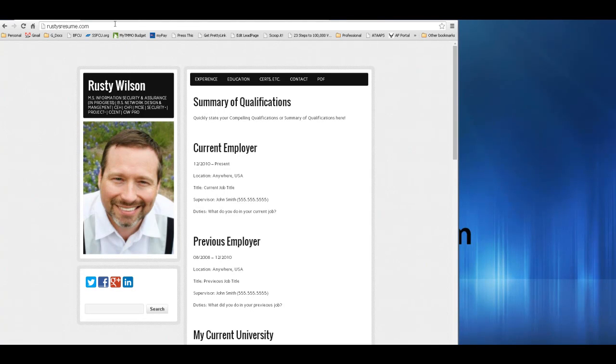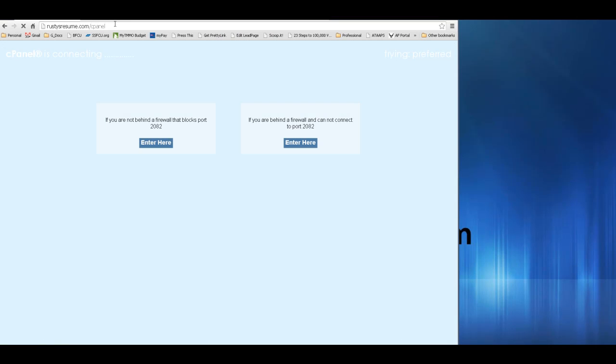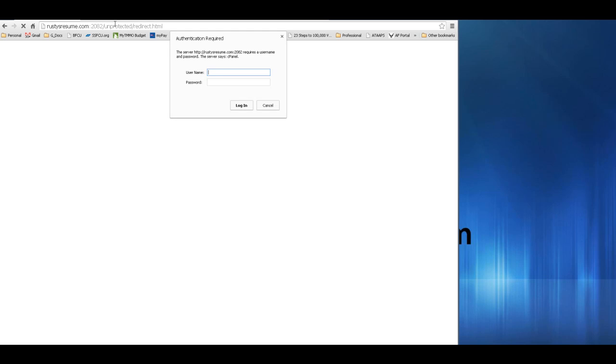So to get access to your account, you'll type in your domain name /cPanel. And cPanel is the location of your management for your domain host. It's going to do a redirect, and you'll have to log in with the username and password that you set up when you set up your account.